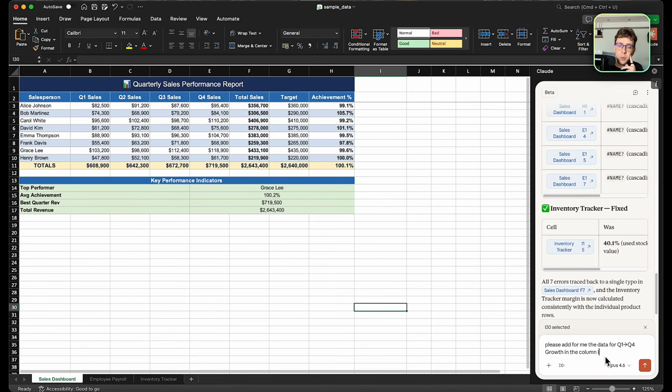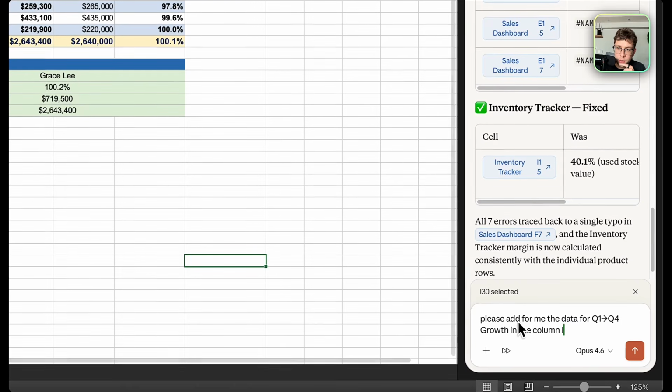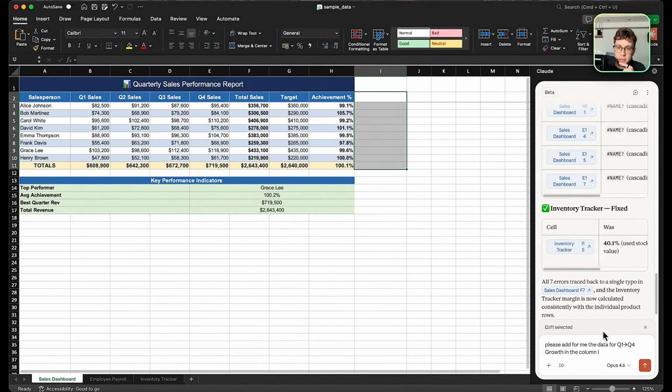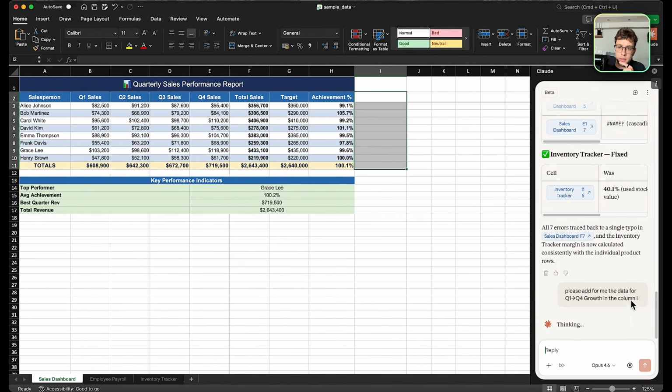Now what I'm gonna do is to ask Claude to insert one more column with information. So please add for me data for Q1, Q4, so quarter growth, in the column E. I'm gonna even select this specific part and I'm gonna ask it to add for me the data based on what we have so far here.